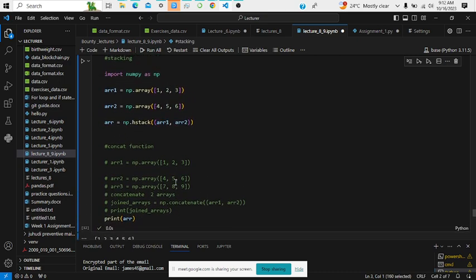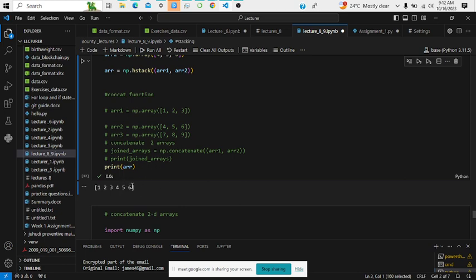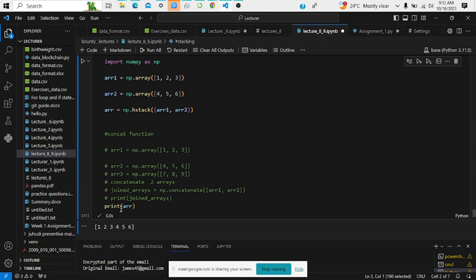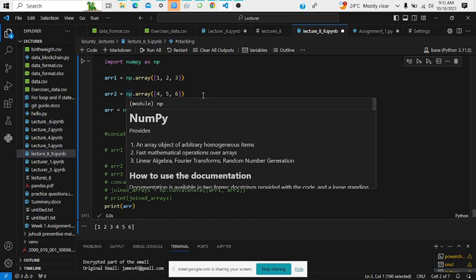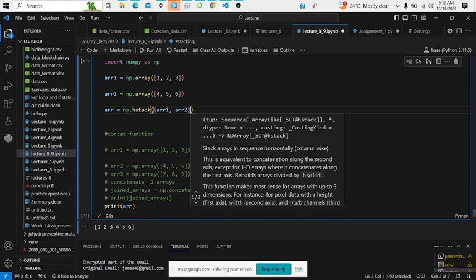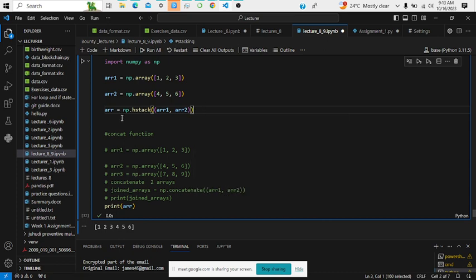And we can see now we have a similar output as the concatenate. So this hstack method, or function, will help us just to concatenate arrays along each other. We usually don't have the axis parameter. We're just going to use the hstack.